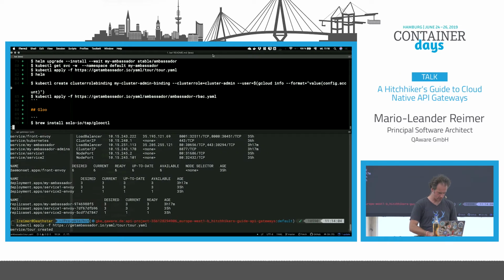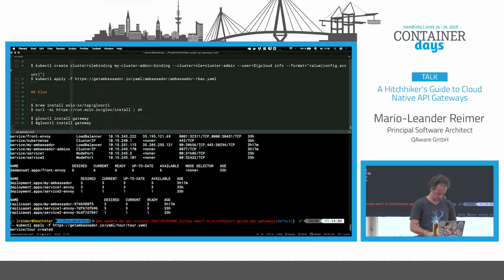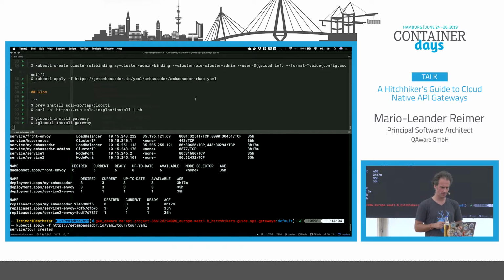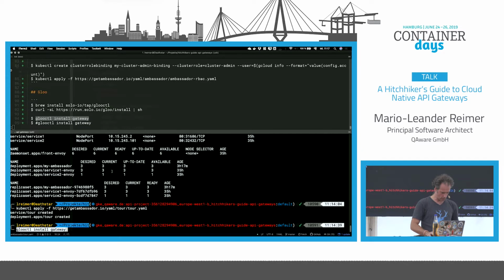I have 5 minutes left, but that's just enough time for Gloo. I think Gloo is also definitely worth a look. Gloo works slightly differently. First of all, you need a CLI for it. It's called, in this case, glooctl. I think this is kind of common now. If you do anything in the Kubernetes universe, you need one of those CTLs, right? So I've installed this one, and installing Gloo is then a simple command like glooctl install gateway.